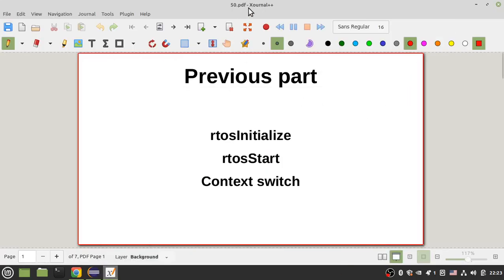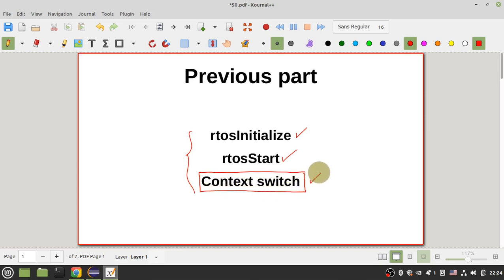Okay, hello everyone, it's Salor and we are in part 50 of our tutorial, a tutorial to writing a real-time operating system. In the previous part, I described the body of RTOS initialize and RTOS start. And we inspected the process of context switch in the previous part.